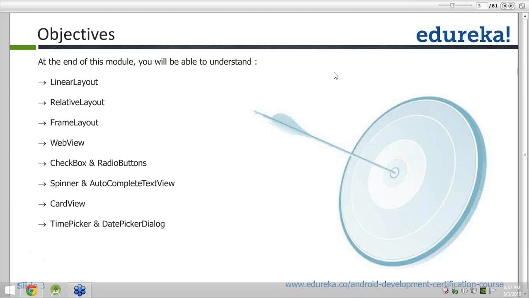Then we will be taking a look at card view. So card view is a new widget which has been introduced in Lollipop. So it is just a look and feel that you can give to your applications.